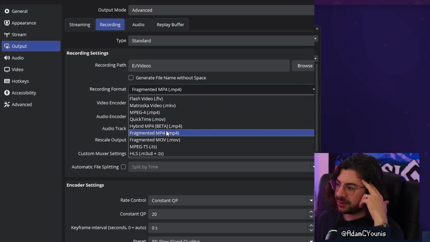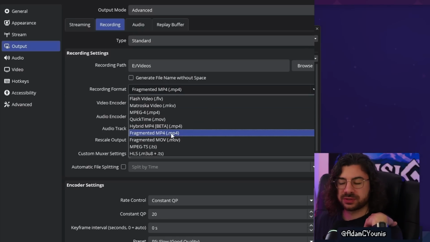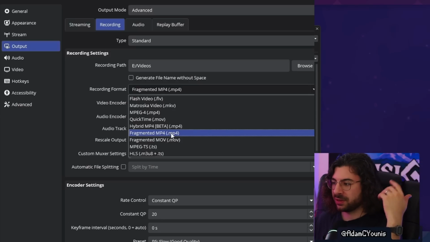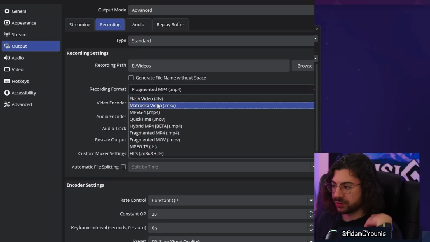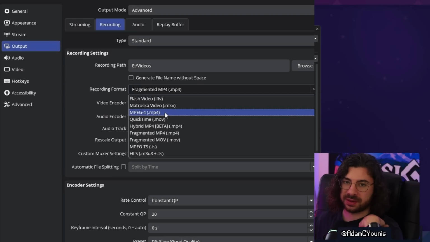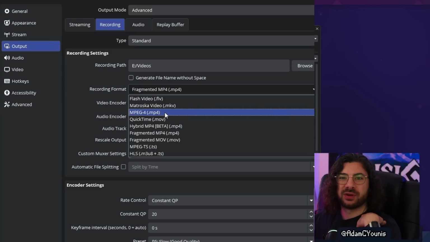So I usually just go for fragmented MP4 when I'm streaming, because if the video cuts out, if I blue screen or something, fragmented MP4 will still be playable, whereas normal MP4 will not be playable if you get something corrupted along the way. Probably not a big deal for you if you're just recording, but it is what it is.